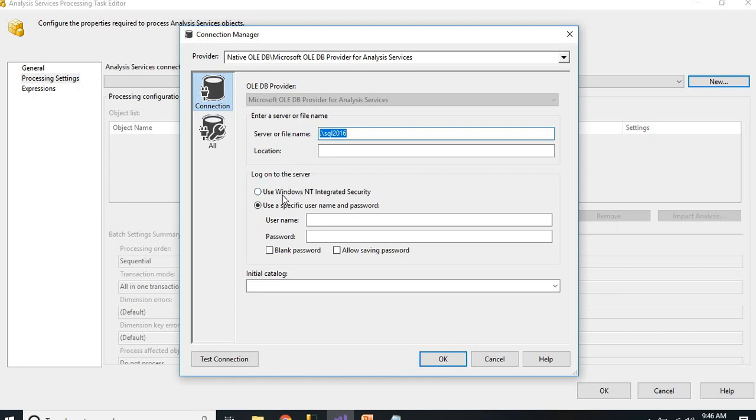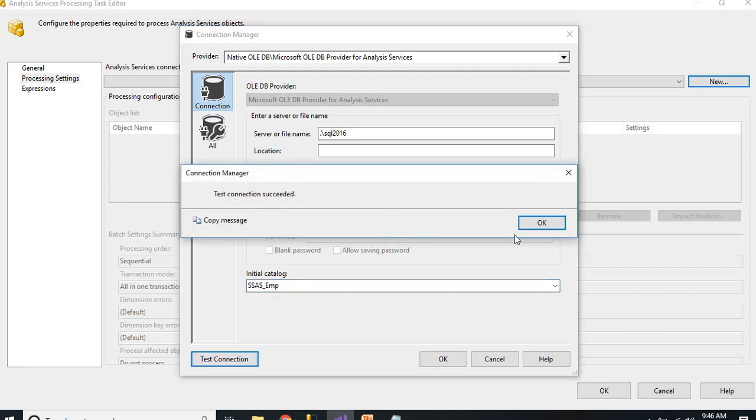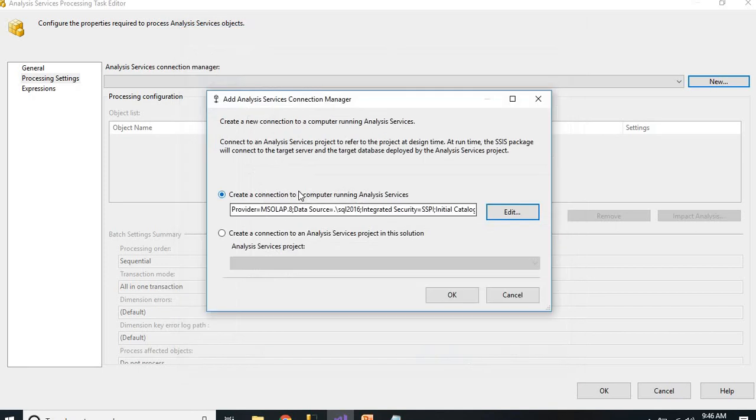Now here, log on to the server. I am going to use Windows NT integrated security. Now let's select the initial catalog as SSAS EMP. This is my database name, the analysis database name. Click on test connection. Test connection succeeded. Click on OK. Click on OK.